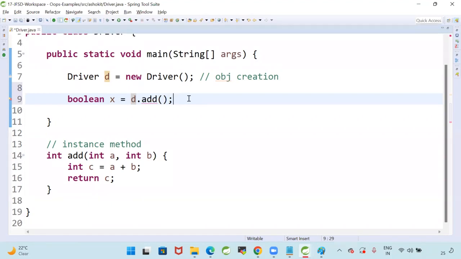What is the signature of the method? int a, int b as parameters, so it has two parameters. What is the return type? An int value. Now when I call this method, can I pass 10.0 comma 12.0? No, because that is a double value. What is my method expecting? Int values. So I need to pass 10 comma 20.